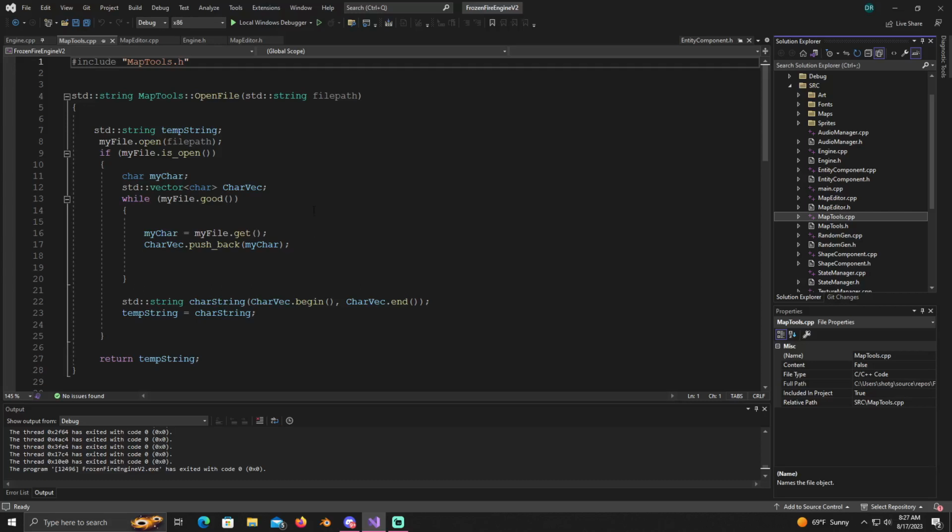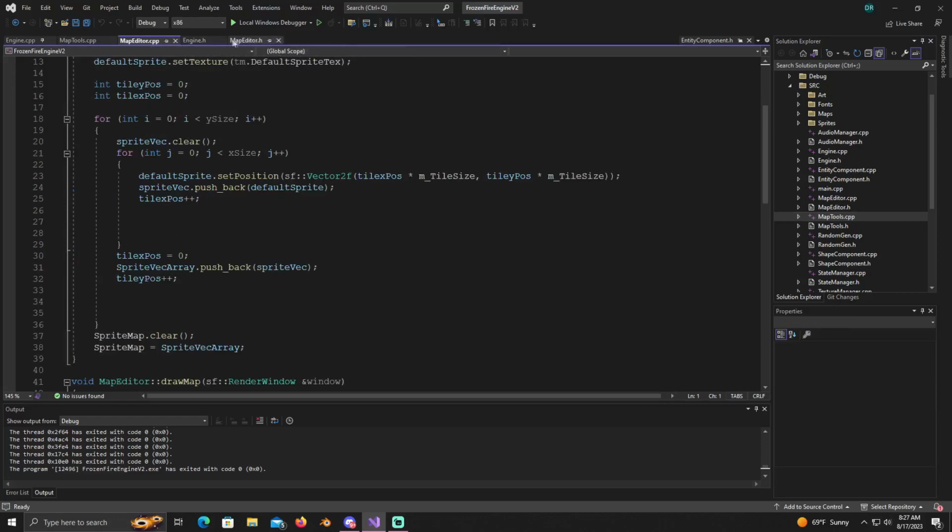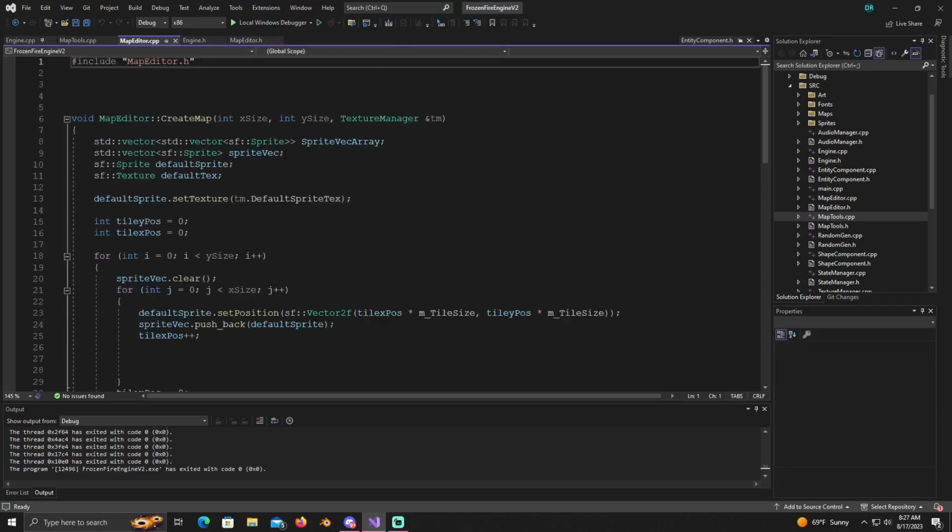I wasn't sure how far I was going to expand upon the map editor, because if I keep going with it for a while, I want the map editor to be pretty good. So just to keep things simple, I'll put the map editor in its own class. And I'll show you a few little things about it.